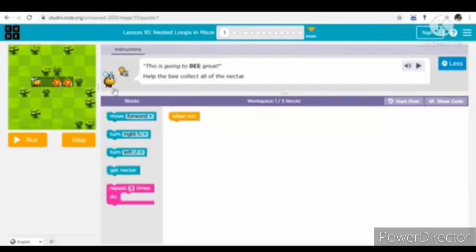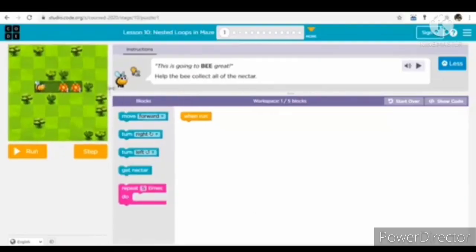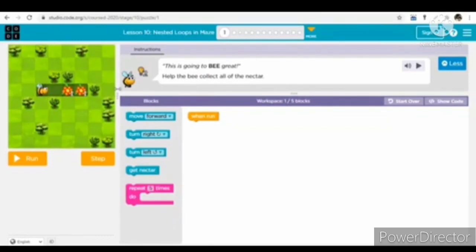Welcome to the Code Studio. We've been talking about loops. I'm sure you know what a loop is. A loop is the action of doing something over and over again. But in this lesson, we are looking at nested loops. Now, looking at the program, we are going to study the program in the play area, and we are going to be using the bee to collect nectar.